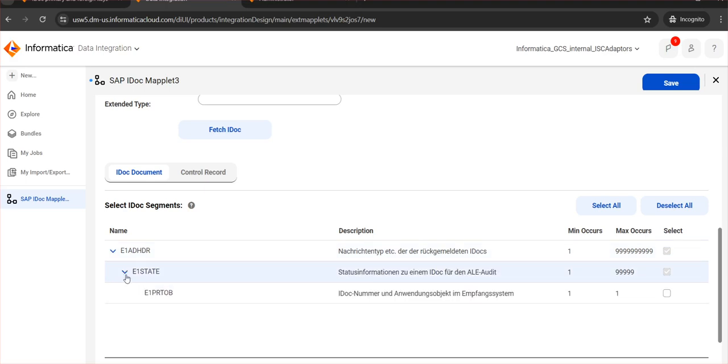So you can see E1STATE and E1PROBD. As we can see, it is an optional segment. I'm not selecting it just for this demo. So these two are mandatory. We can see the minimum occurrence is 1 and this is the maximum occurrence.